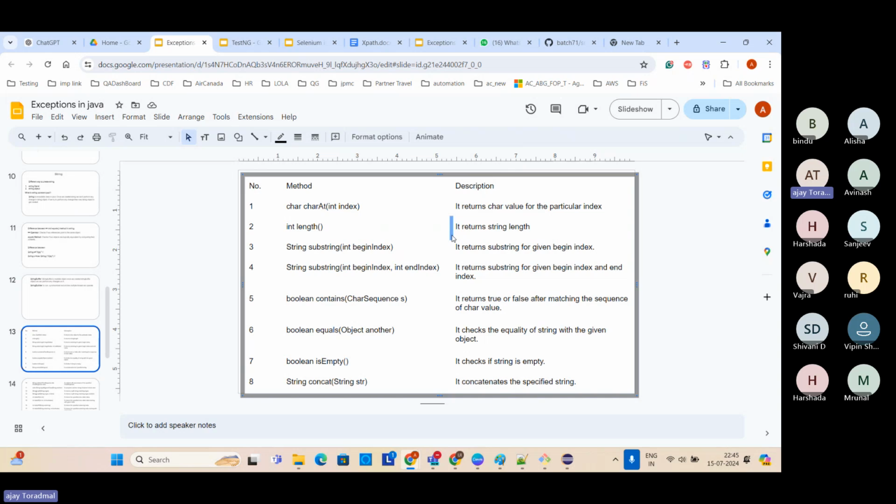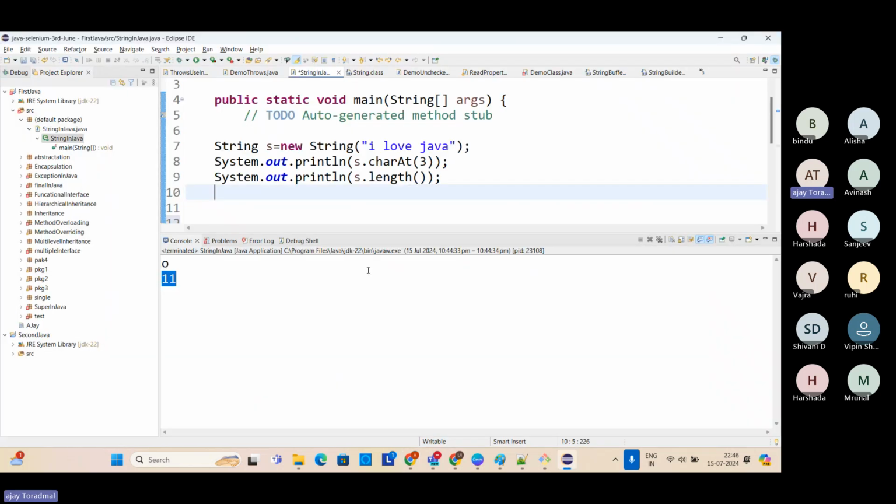substring. So what will this substring do? It will return the substring from the given beginning index. For example, if in any case I want to get the substring, I want to remove this particular I. I want to print this message only, love and Java. So in that case, how am I going to do it?